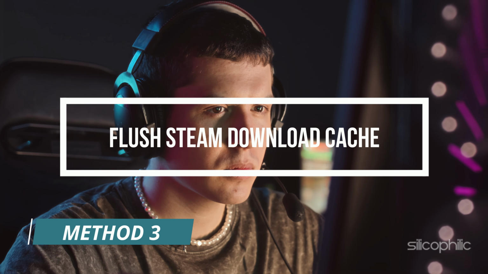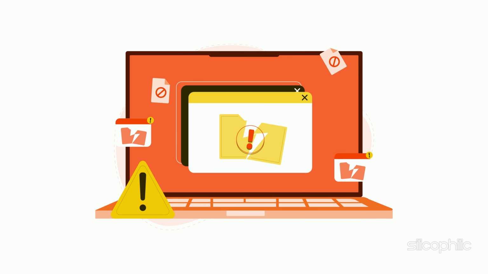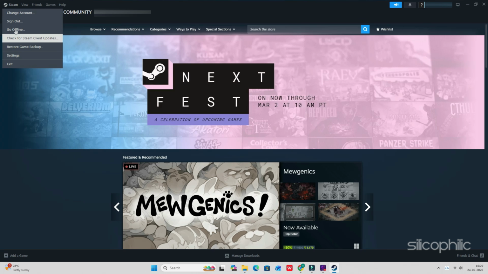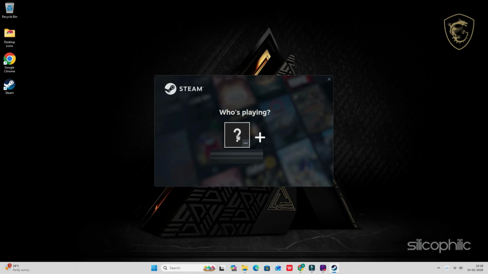Method 3. Flush Steam download cache. Corrupted cache files may block Steam's network access. To fix that, clear the download cache. Here is how to do it. Open Steam, then head to Settings. Go to Downloads, click Clear Download Cache, restart Steam and log in again.